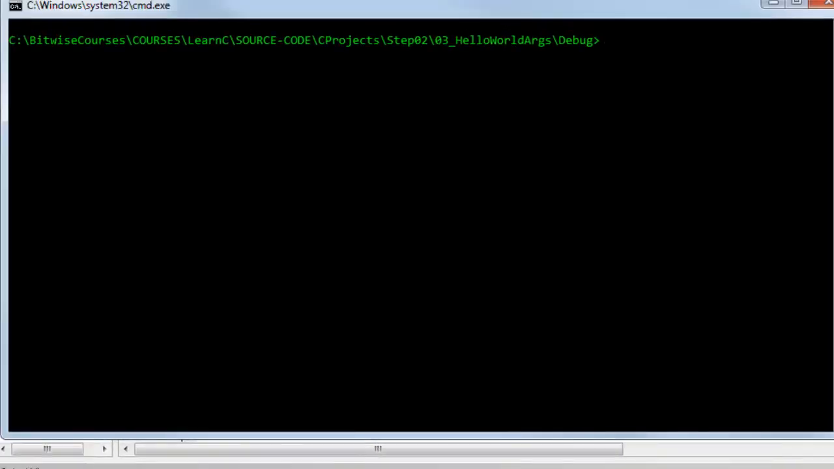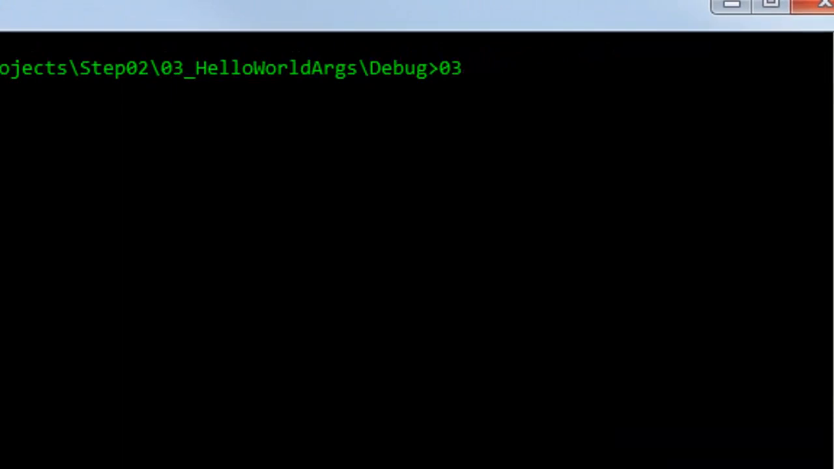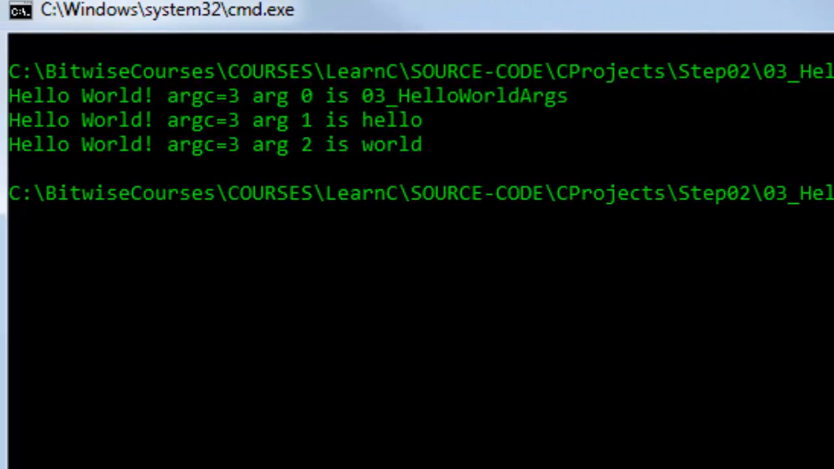So I've loaded up a command prompt. If you're unfamiliar with how to use the command prompt or terminal on the Mac, see the next video in this course and I'll explain the basics of command prompts. So I'm going to enter the name of the program I want to run, 03_hello world args, and I'm going to put 2 bits of data after this. These are the arguments. I'm just going to put hello world, and these are separated by spaces. Press enter to execute the program, and this is the result.